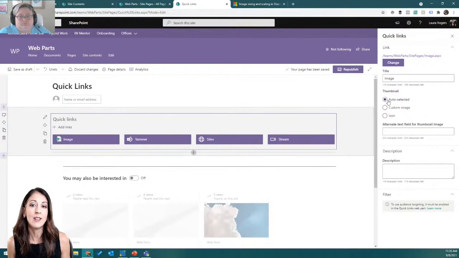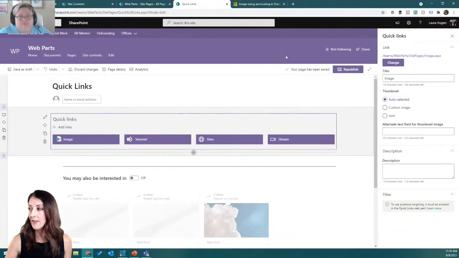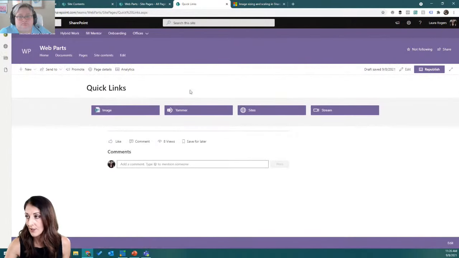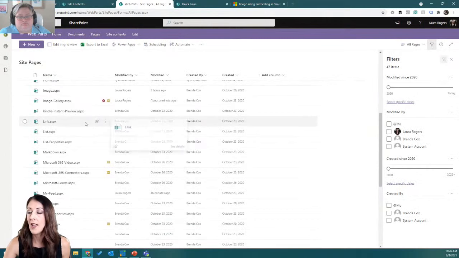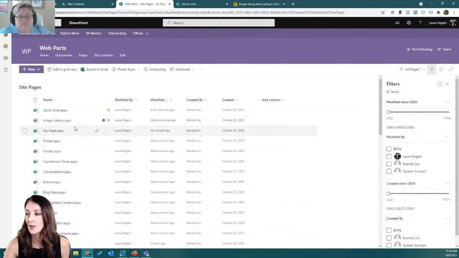So auto-selected means that if what you have here is a link to something like a SharePoint page, a SharePoint news page, a page that has an image associated with it, then that is going to automatically select the picture off that page. So I'm going to pause what I'm doing with this web part, and then I'm going to show you what I'm referring to on these pages. So I'll go ahead and just save this draft. And then, let me go look at some recently modified ones.